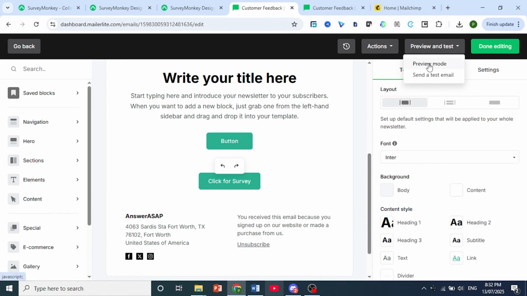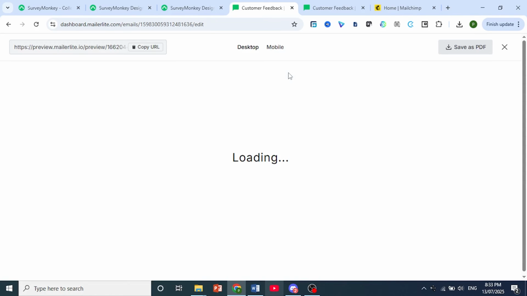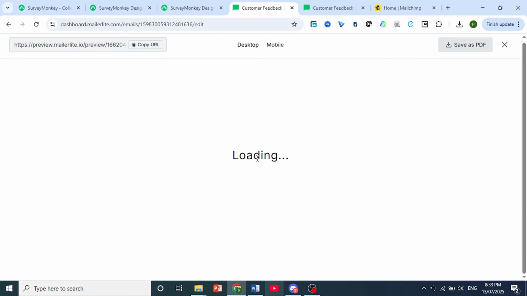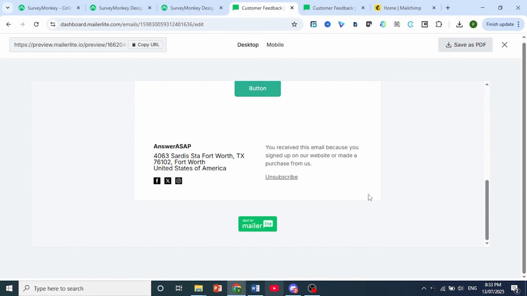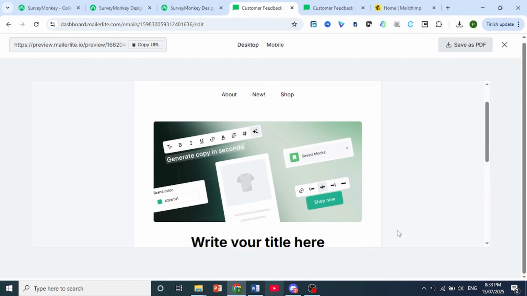So I'll come here, click on preview mode. And the reason we're doing a button instead of embedding that form directly, because sometimes it can cause display issues in various email clients. Okay, and some email clients may actually restrict the functionality of embedded forms. So it's best that we use it this way using a button. And when someone clicks on that button, they are redirected to a new page.